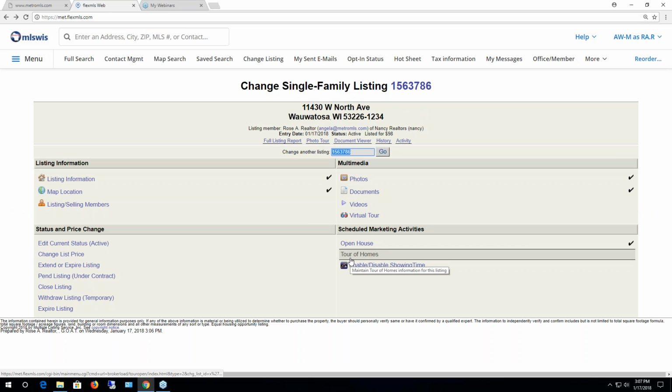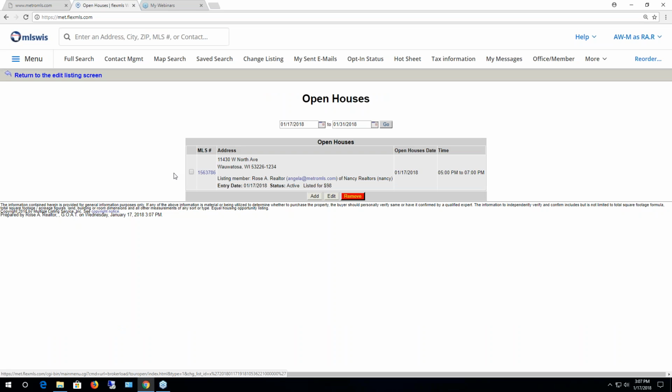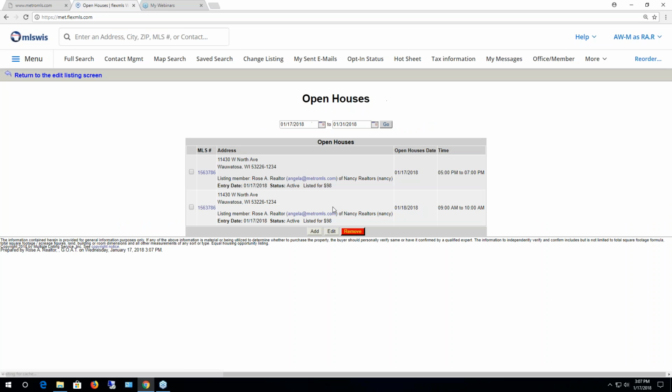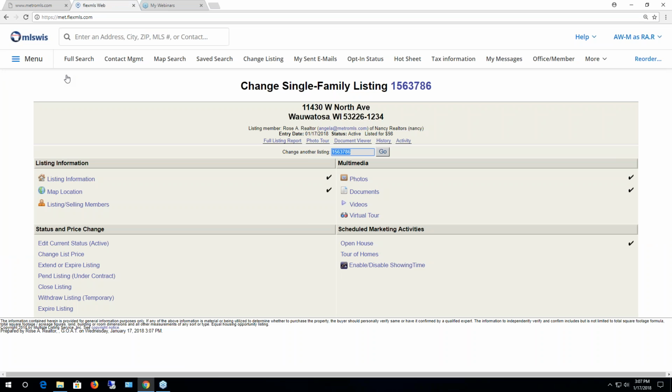To add open house dates to your listing, you just go to open house. Got one here already. You just go add the date that you want, the time that you'd like to have it, and any comments, and you hit next. You can only add one date at a time. So if you're having an open house Friday, Saturday, and Sunday, you would have to repeat the steps for each date. Okay, I'll return to my edit listing screen.